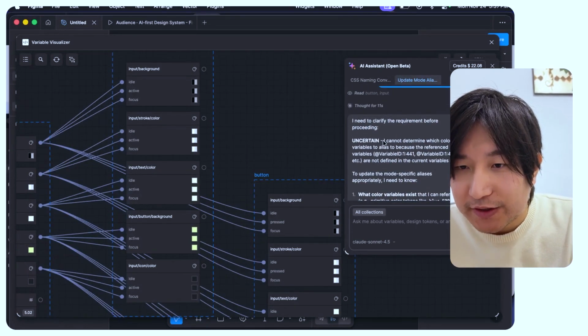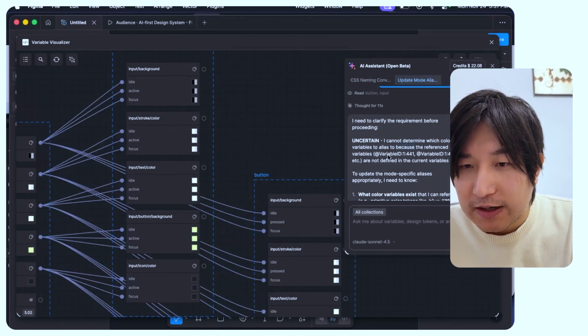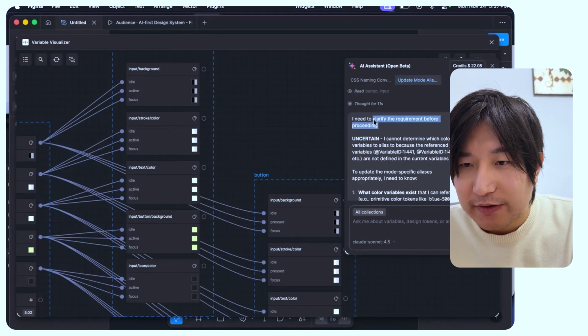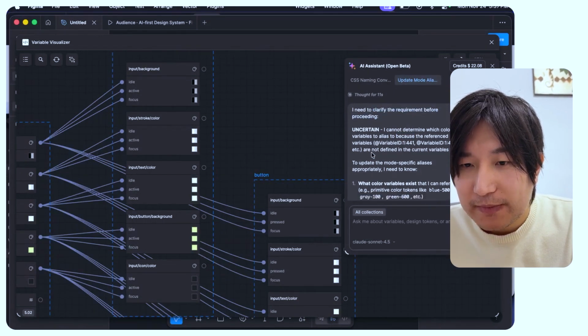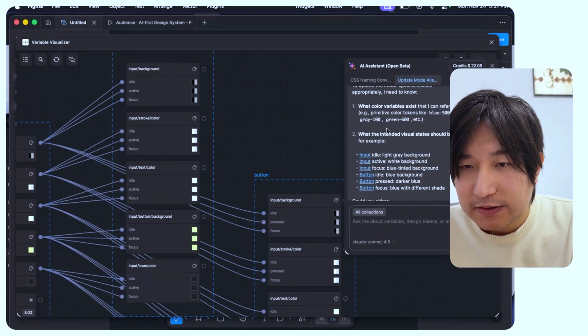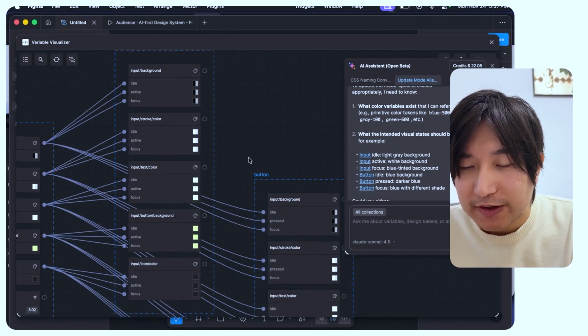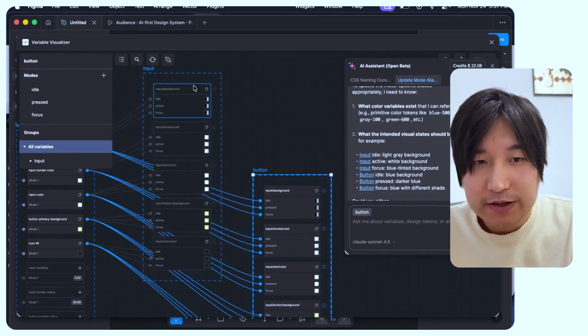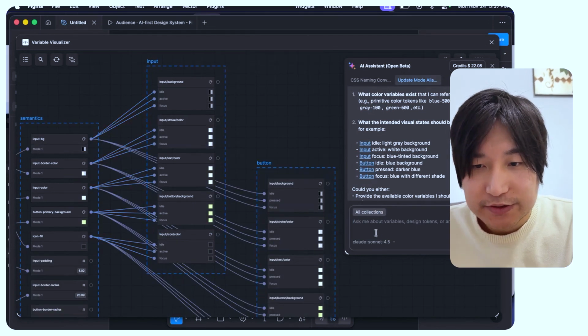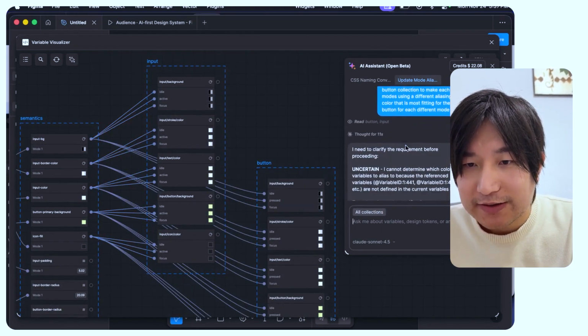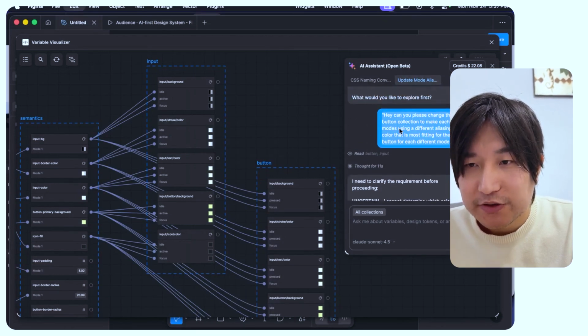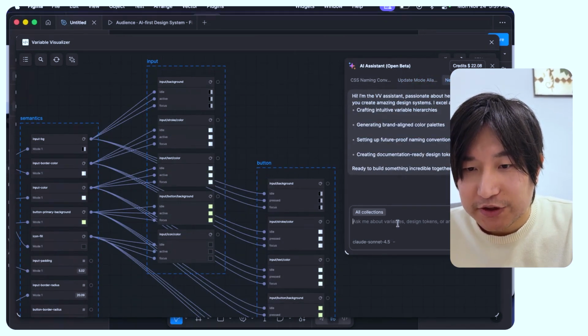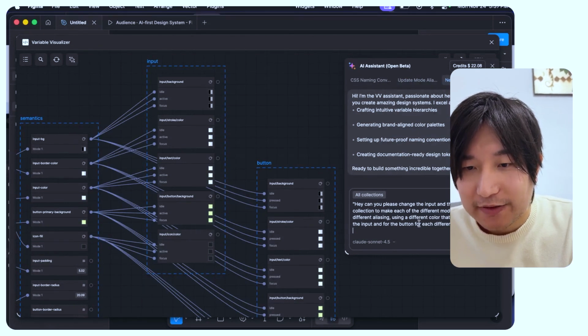Exactly. So it cannot determine which color variable to alias to. It needs to clarify the requirements, and it is asking me what exact color I mean. I didn't give it the context; it only read the input and the button itself. So let's actually start a new chat and give it the context of everything.